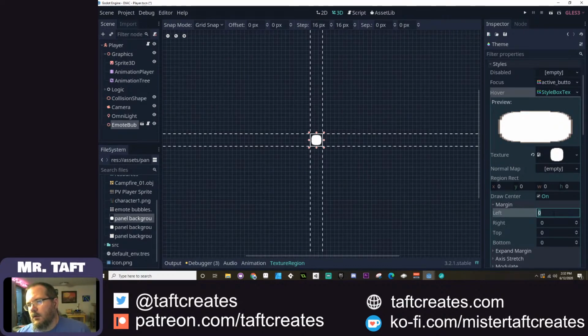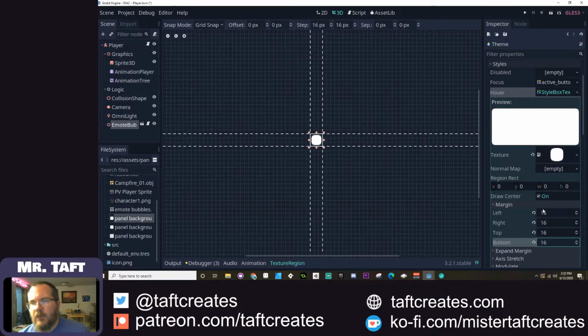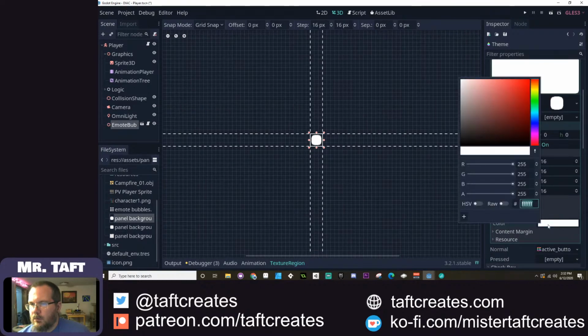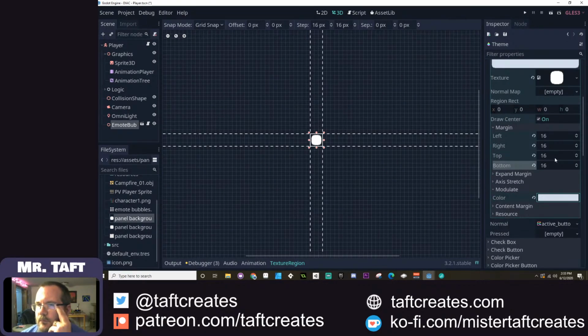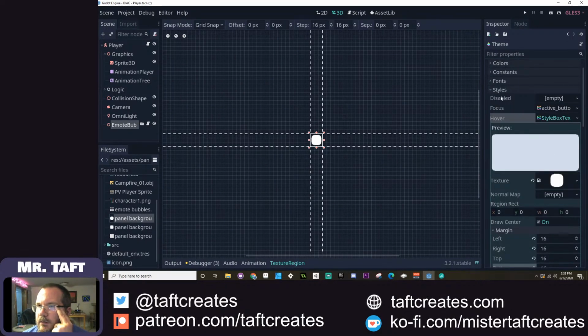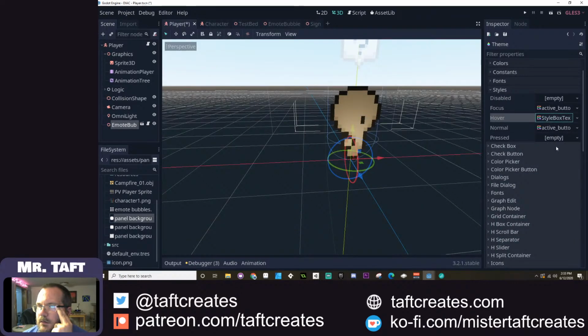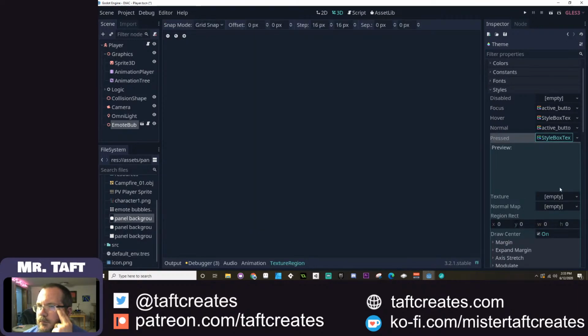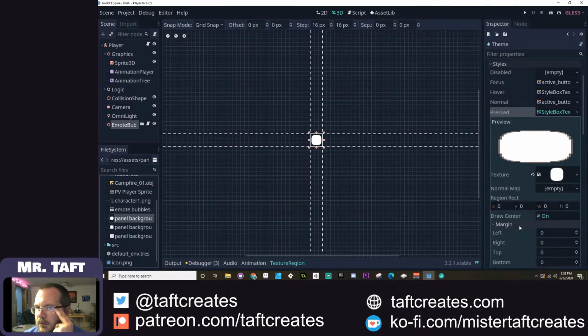Margin be the same, but I'm going to change the color. Slightly different. Let's go with like a, okay, and then normal and then pressed. Gonna get its own texture, margin.